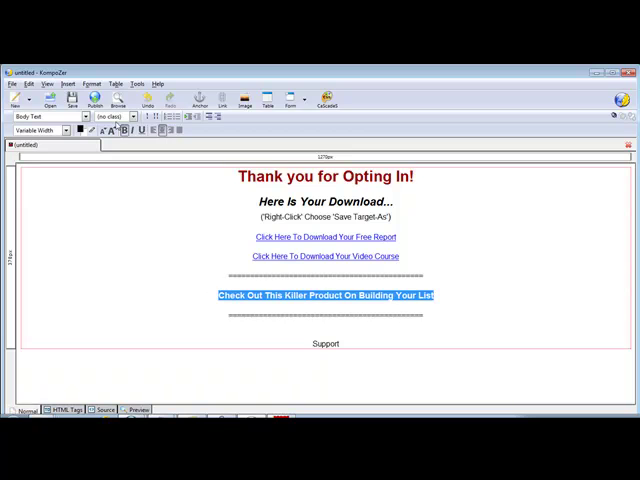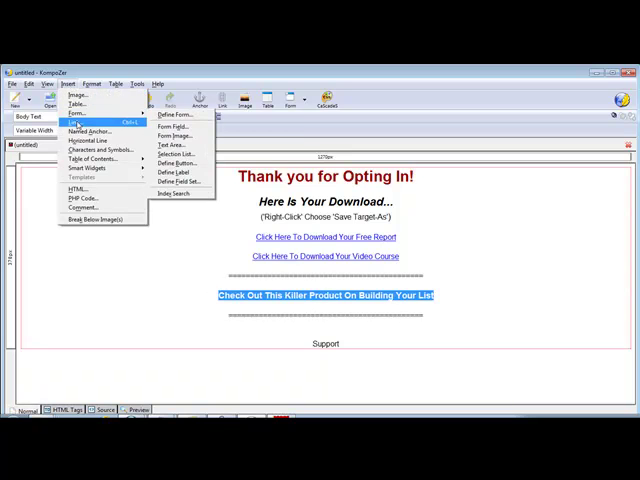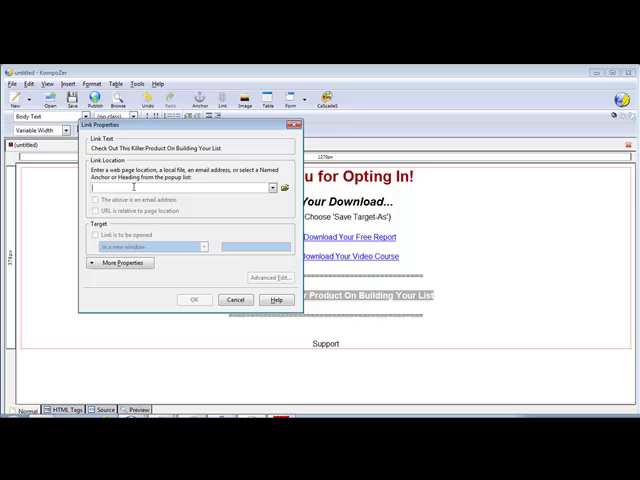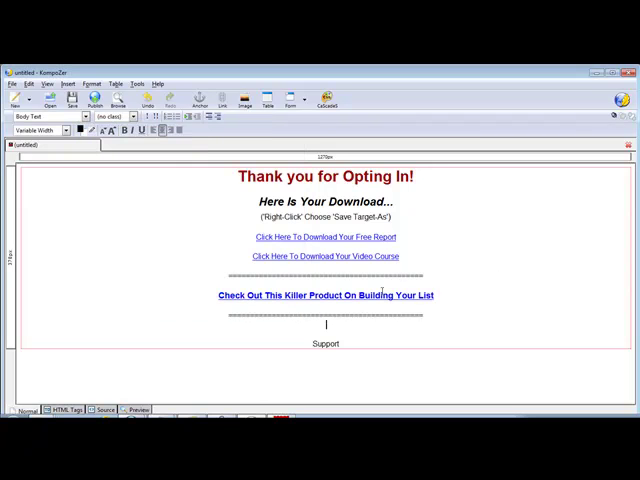And then I just highlight this text and choose Insert Link, and I'm going to type in a link here, and this link would be like your affiliate link, youraffiliatelink.com. Your sales page would go here. Those are good places for it. And then what I would like to do, make this link open in a new window. So choose Target, link opens in a new window. And now there you have it.